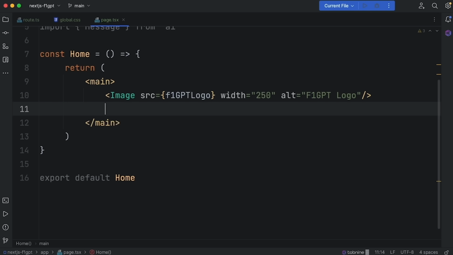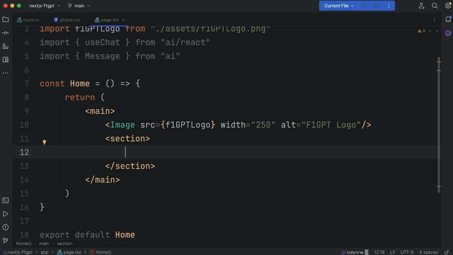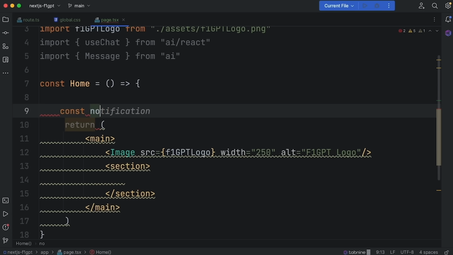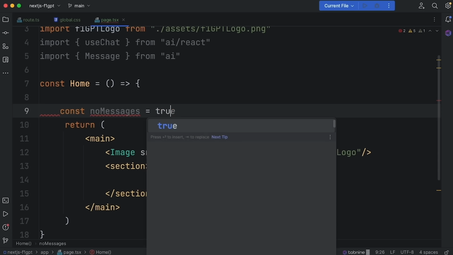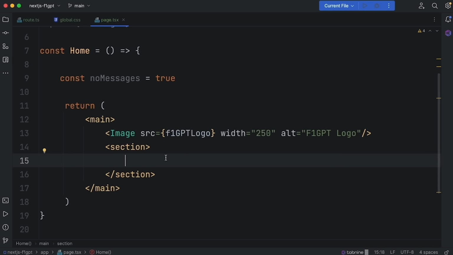So now under the image, I'm going to have a section. So let's put a section element. Once again, we're going to have an opening tag and a closing tag. And in here, we're going to show two things based on if there are already messages coming back to us from the chatbot or not. So for the time being, all I'm going to do is set no messages to true. Okay, we will be changing this later, but for now, I've just set it as so.